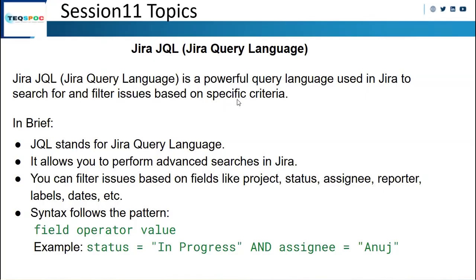As we know, in our Jira software we have different issue types, so we have a story, task, subtask, bug. Now in a company we will have thousands of stories, or you can take lakhs and lakhs of issues. Now you want to filter the issues according to the requirement of the stakeholder or client.